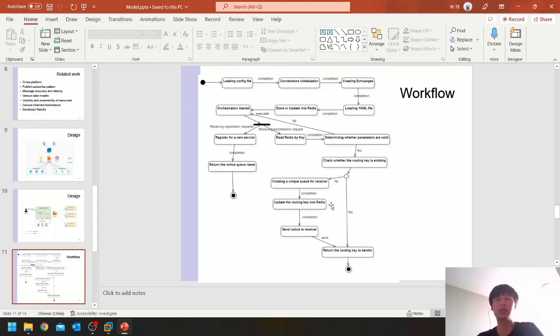In the transmission branch, the orchestration checks whether the routing key is empty in the venue read from Redis, and decides whether there is a need to create a routing key. Then a notice queue name or a routing key for transmission will be returned to the new service or the sender.